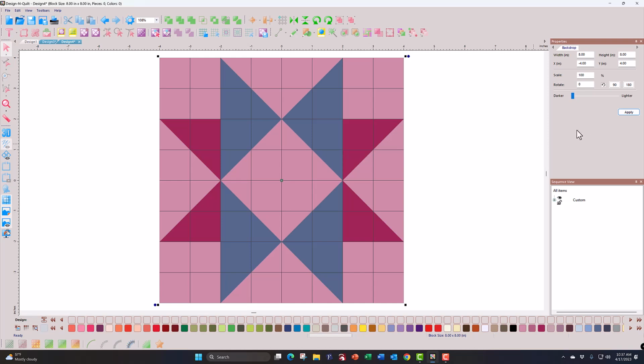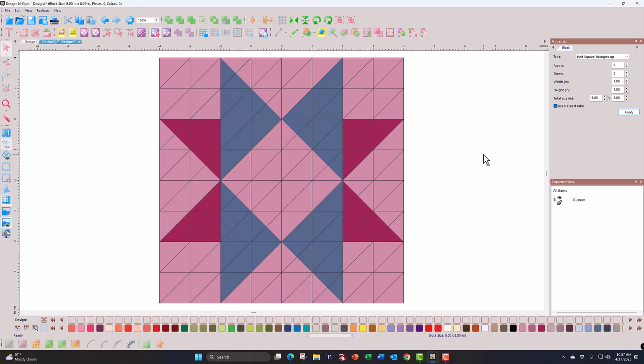All right, so I'm going to again click my piece select tool to get out of backdrop mode, and here on my block type I'm going to change to half square triangles up. Let's see what that looks like, and click OK. And that looks like it matches here, but it doesn't match here. So I've got to change it to down. The problem is if I change it to down, then it won't match here.